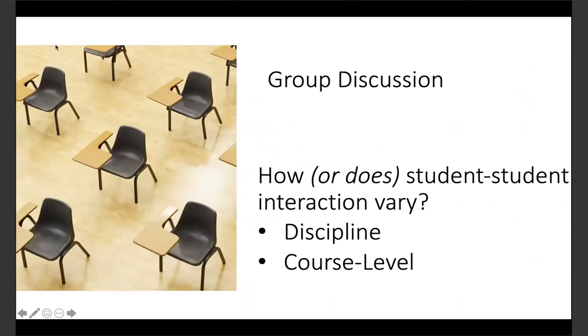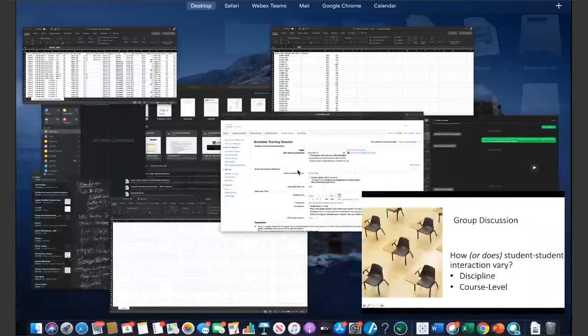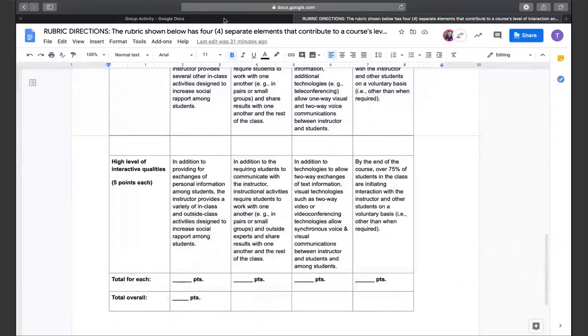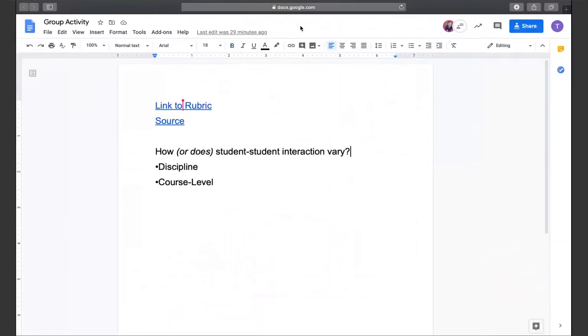So let's open up our document now to see what kind of responses we have here. Maybe we have some in the chat, but how do you think that student-to-student interaction can vary based on discipline or course level, or how do you think that may look different in your discipline?